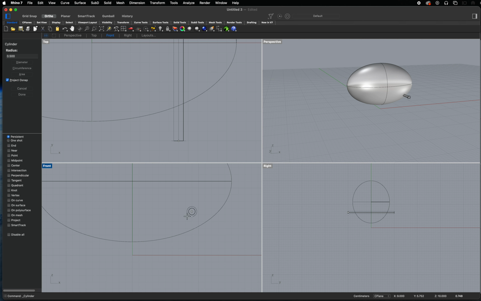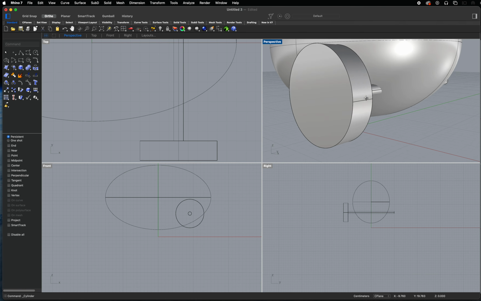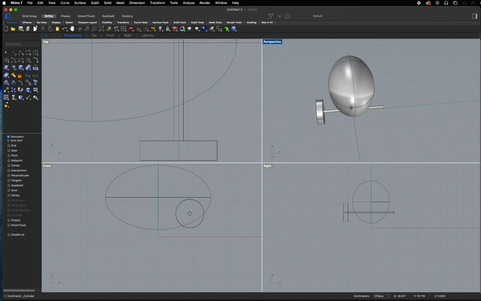But make sure your mouse is still in the front viewport. At the radius prompt, type 4 and hit return. And then go up to the command options here and uncheck both sides. Right now you can see as I stretch it, it doubles the stretch. We want it just to be on one side. So we're going to put it on one side and we're going to type 2 and hit return. And now we have this really cool cylinder right there that looks like an axle.